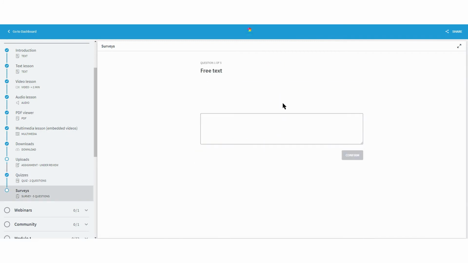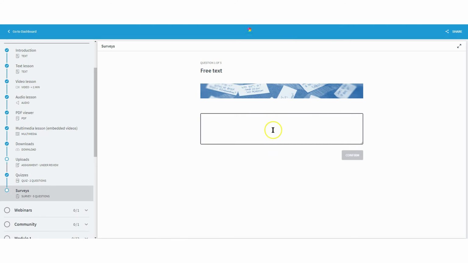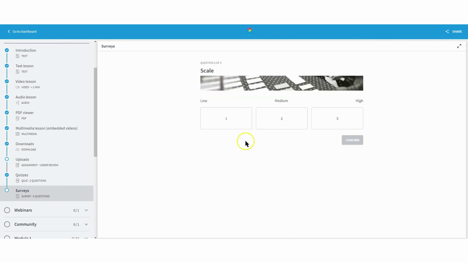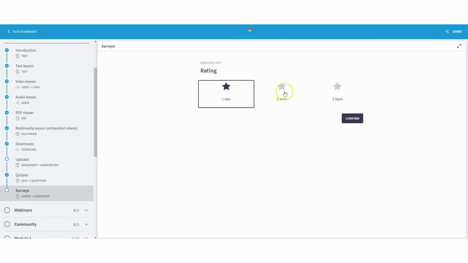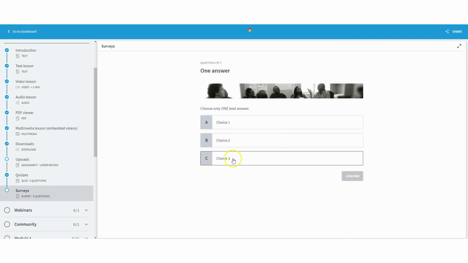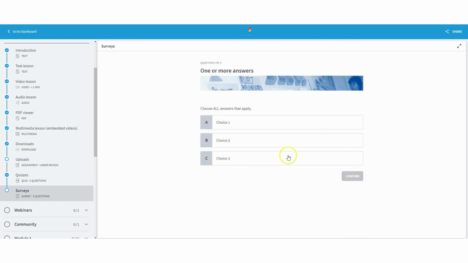Surveys. There are five types of surveys. A free text survey enables participants to write and submit text freely. A rating survey allows participants to choose from a percentage. A scale survey offers participants the choice of where they choose to be on a specific scale. And there are two multiple choice surveys, one which allows participants to choose an answer that suits them best, and another that allows them to choose all options that are relevant to them.